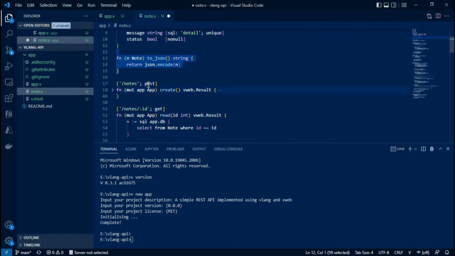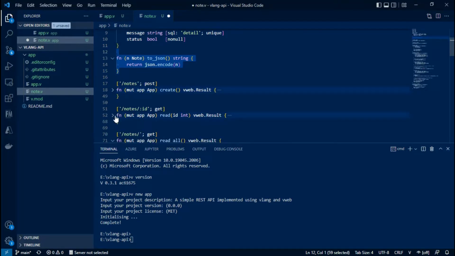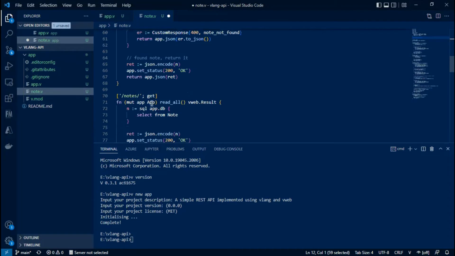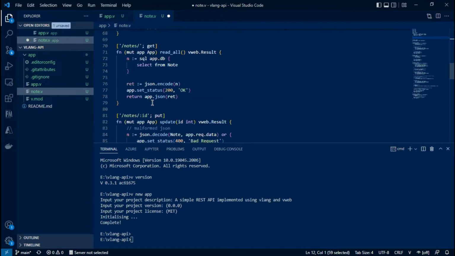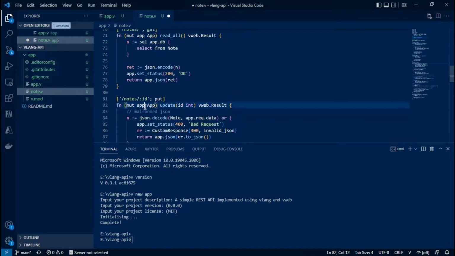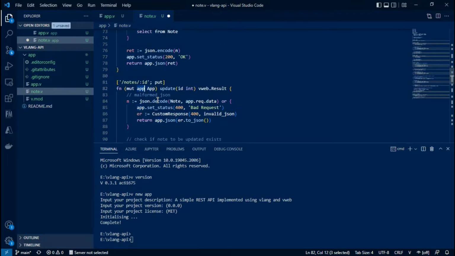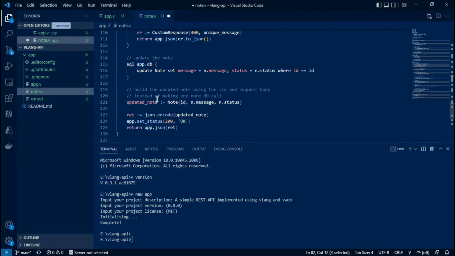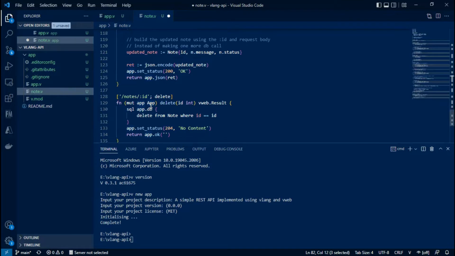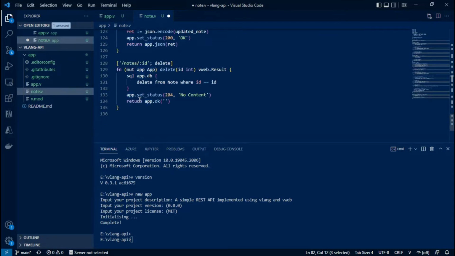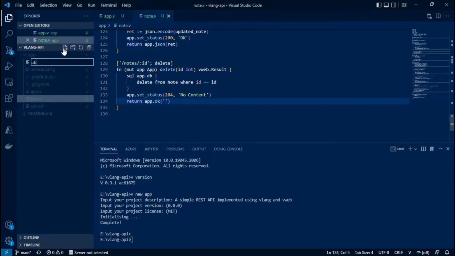Post will create a node. The next endpoint retrieves a node given its ID. The subsequent endpoint gets the collection of nodes, and this endpoint updates a node given its ID. And finally, we also have a delete node endpoint that is attributed with node/id, and it deletes the node given its ID. We will now go ahead and create another V file which will be named util.v.